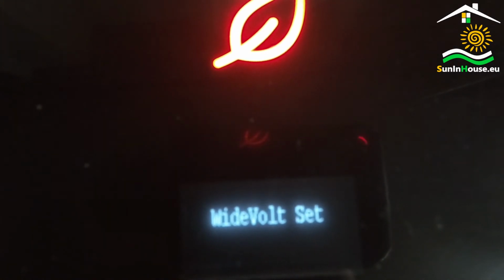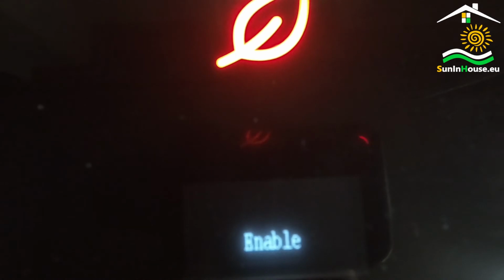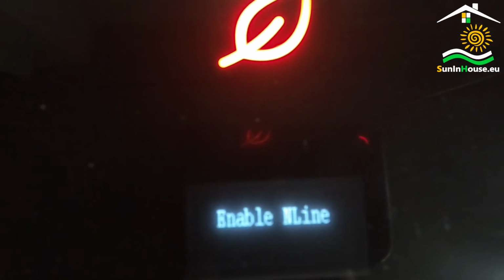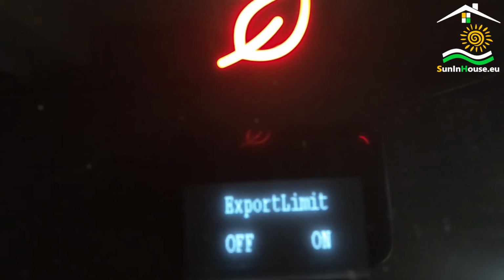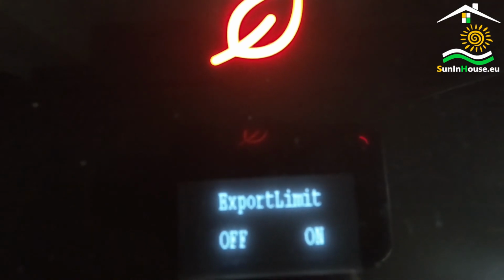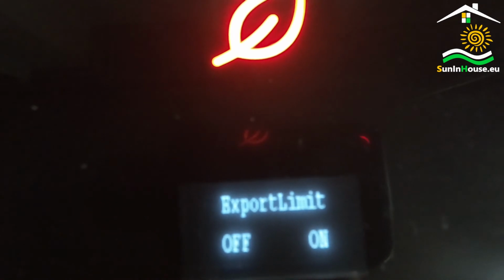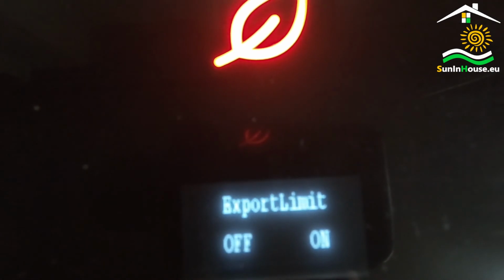We go back to the advanced parameters. The next parameter, enable N-line: if we do not use it, leave this option turned off. Next, export limit. If we do not limit the power input to the grid, we should leave this option turned off. That's all the parameters. Parameters such as frequency and phase shift are selected automatically.